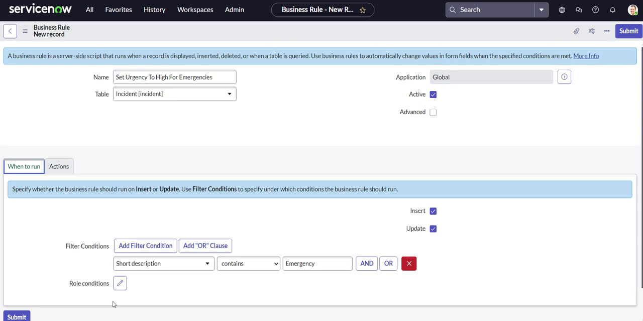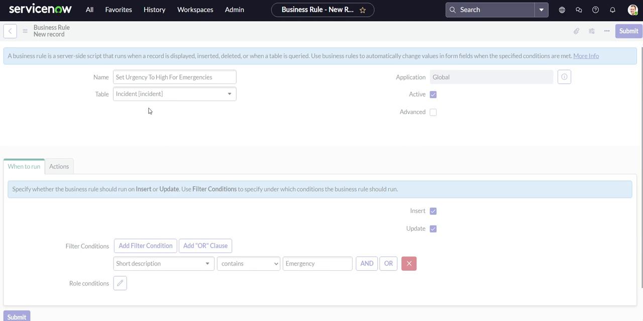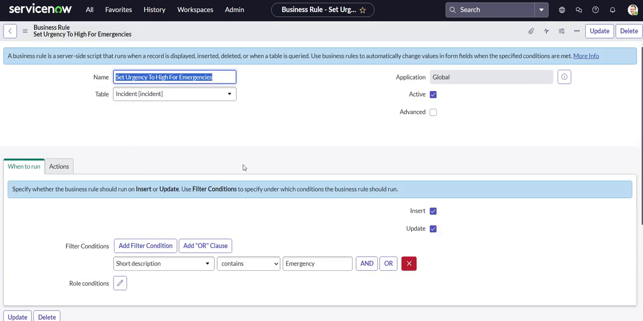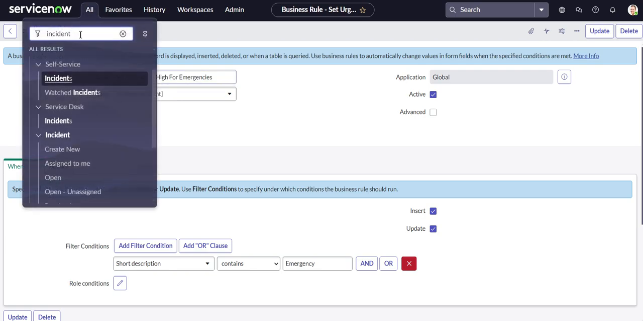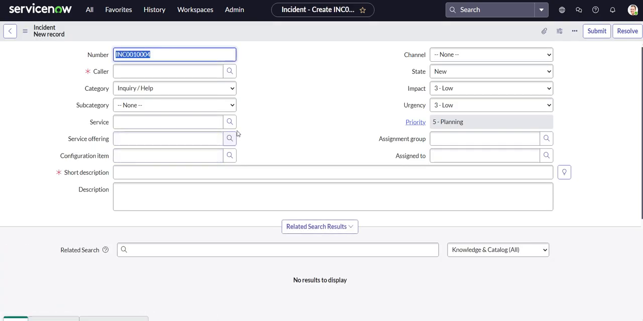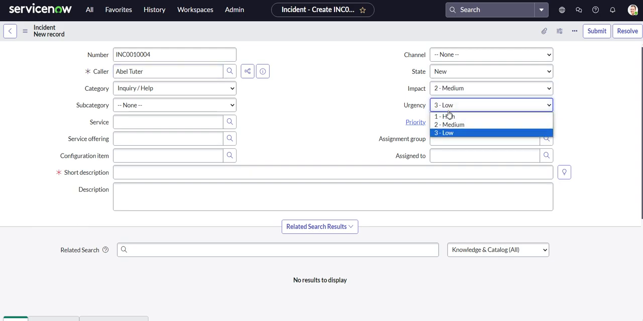Everything looks good to go here. We could set role conditions, but we don't need to do that. Everything else looks correct. Okay, there's only one way to test this, which is either by updating an existing record or creating a new record. So let's create a new incident record, and we will purposely not set the urgency to high. So we'll see if it does it for us like it's supposed to. Okay, so impact can be medium, and then urgency we're going to leave as medium as well. If this works as intended, it will change our urgency to high.